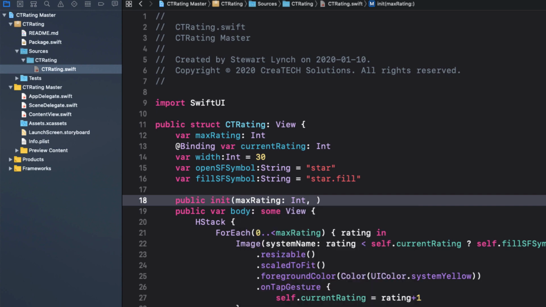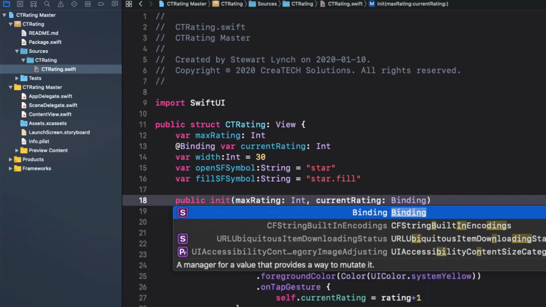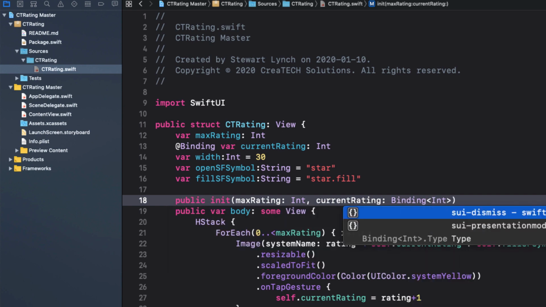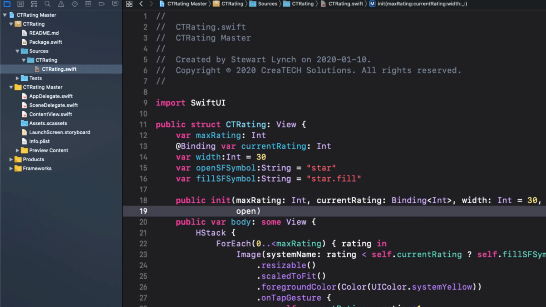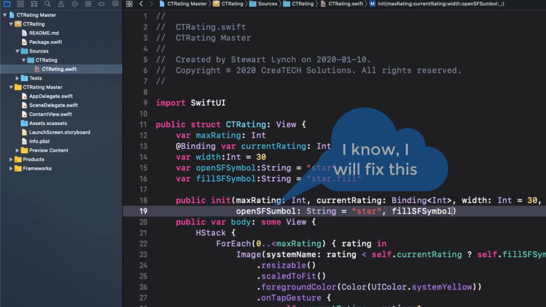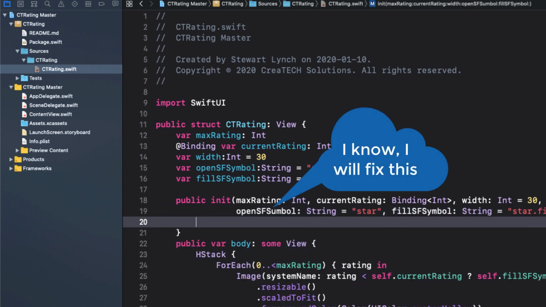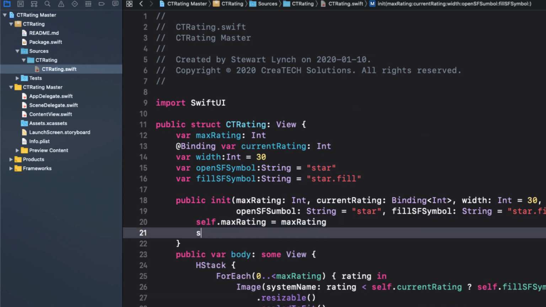One for max ratings and current ratings, which is a binding, so we need to add it this way. Then width, and open SF symbol and fill SF symbol. We can add our default values in the initializer. Now we can complete the initializer here.